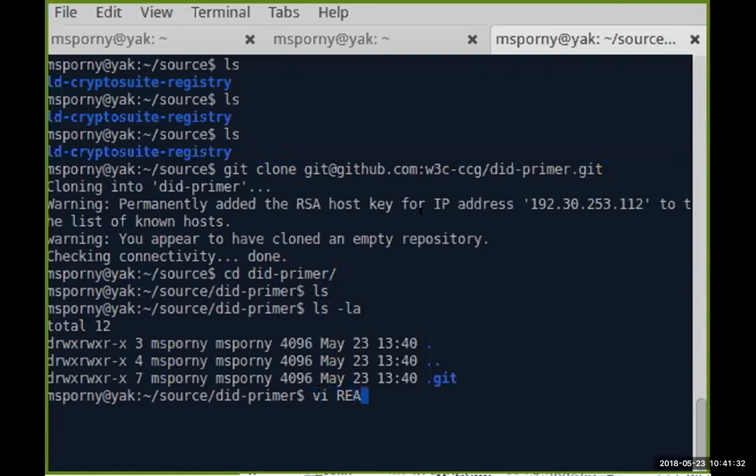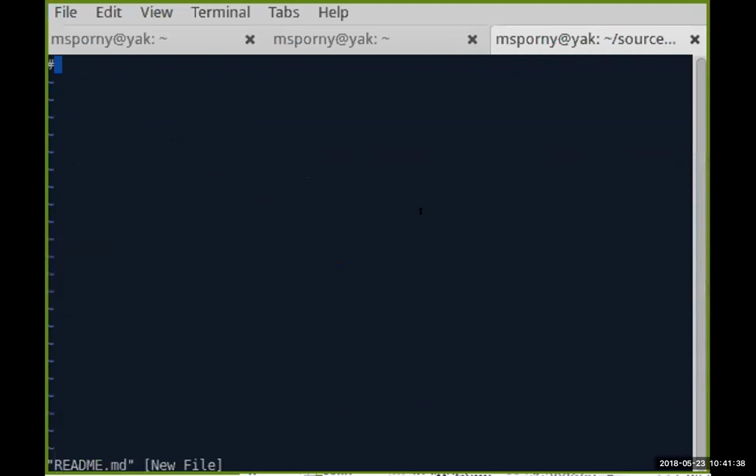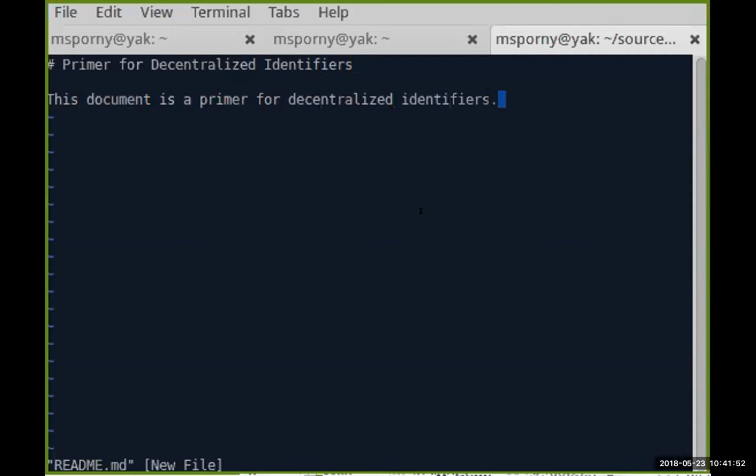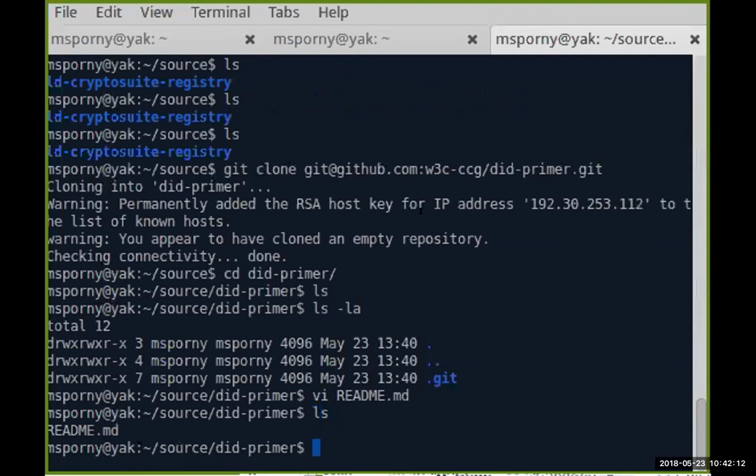I'm going to edit a readme.md file, and I'm going to say this is the primer for decentralized identifiers. This document is a primer for decentralized identifiers. Whoops. Wrong editor. Hold on one second. It's not my usual machine. Okay, and so I'm going to write that to disk.